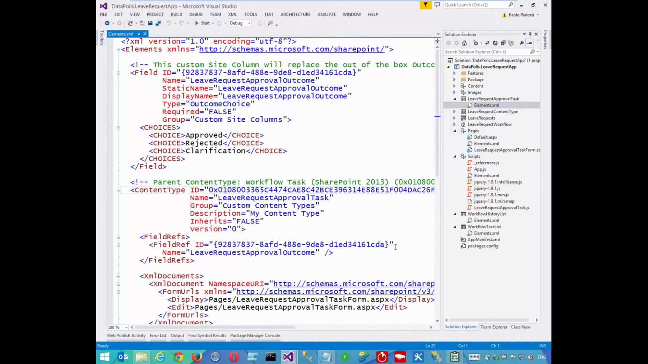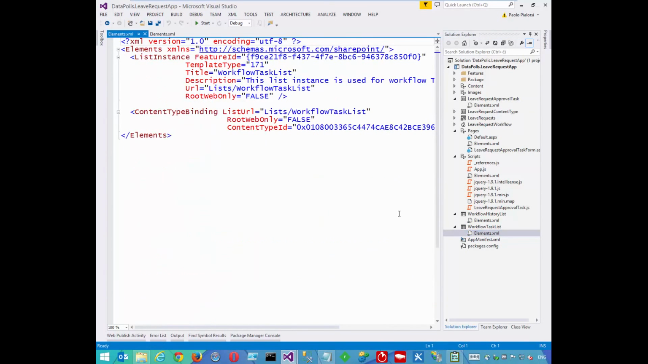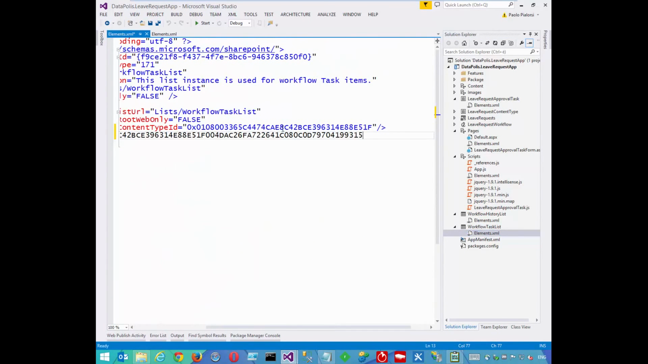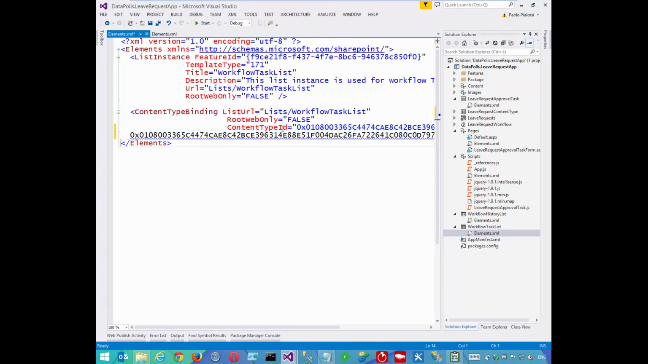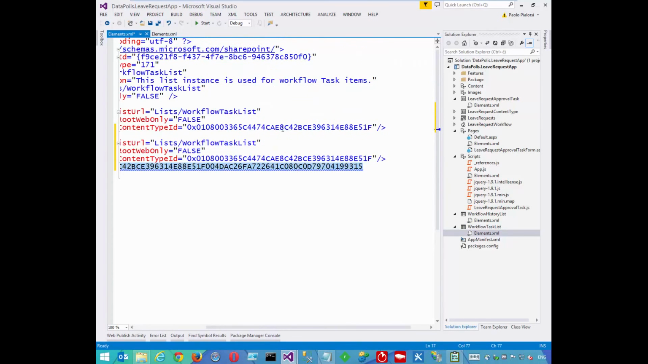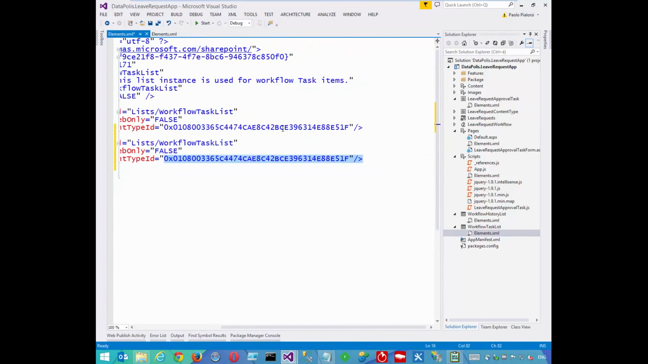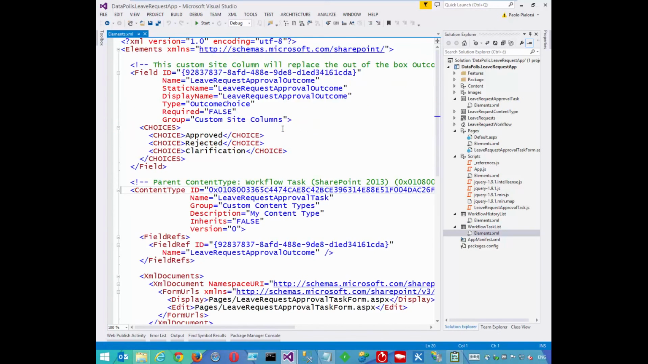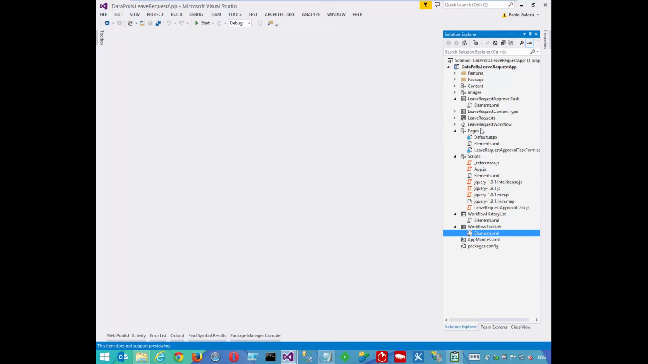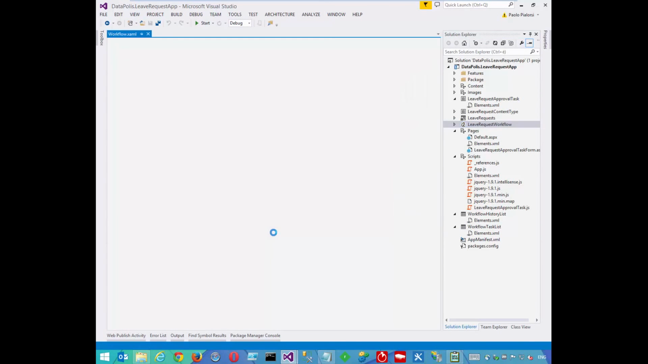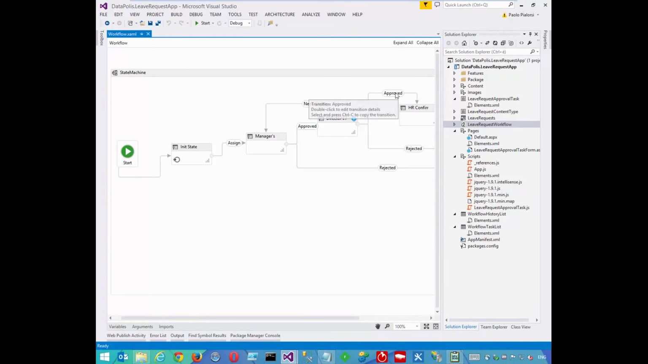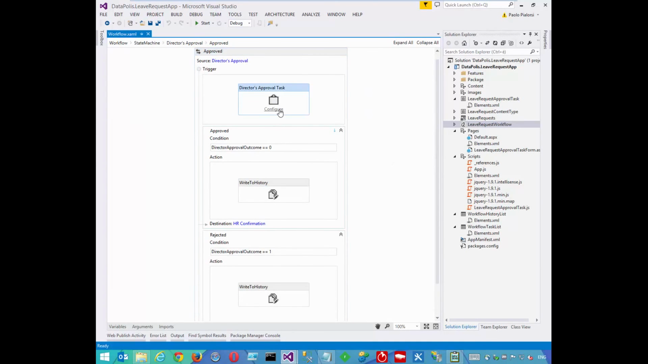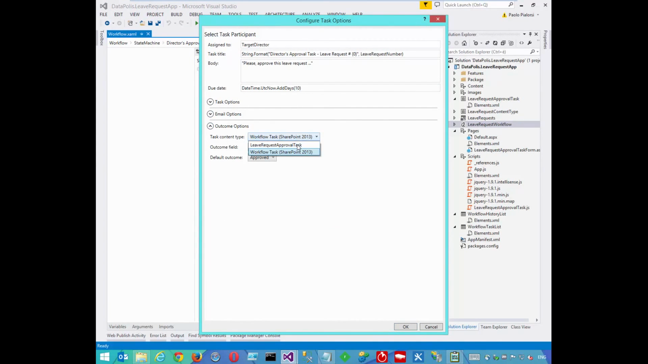We need to bind it to the workflow task list. Here it is. We need to add a new element of type content type binding, which will target our custom task content type. And here we are. Now the workflow definition will support our custom task. So we can go back to our workflow definition, and we can say that inside the director's approval task, we want to use our custom task definition.